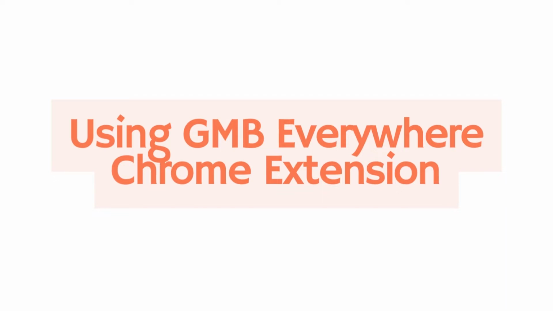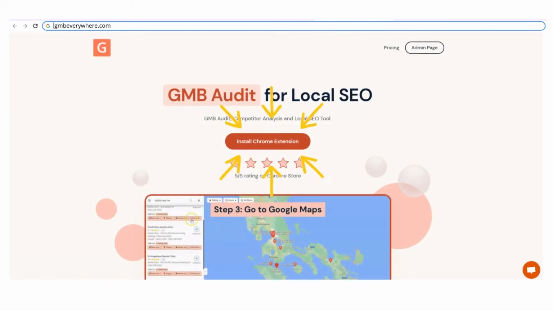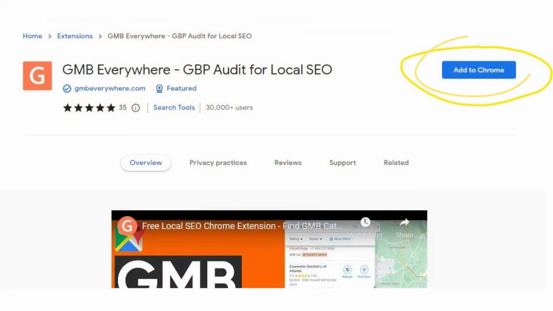All you need is the GMB Everywhere Chrome extension installed in your Chrome browser. To install this lightweight and easy-to-use Chrome extension, just head to gmbeverywhere.com and click Install Chrome Extension. After that, you will be redirected to the Chrome Store page for GMB Everywhere, and click Add to Chrome.